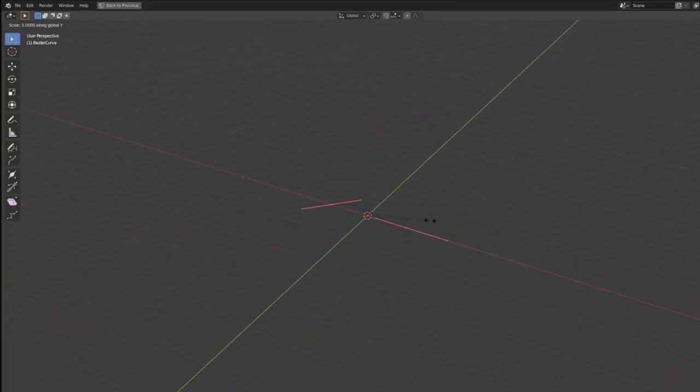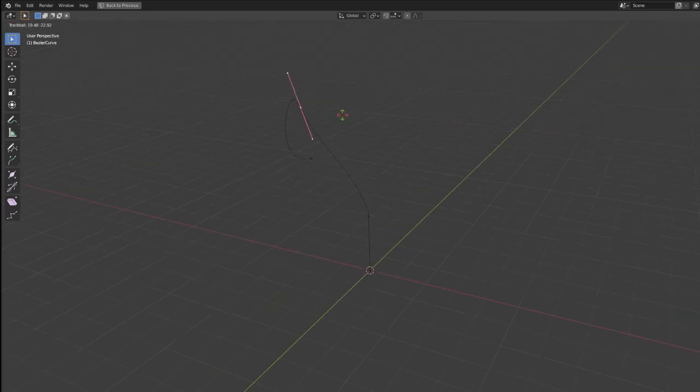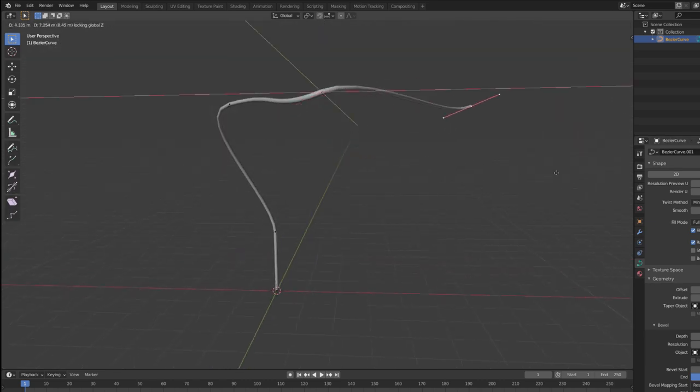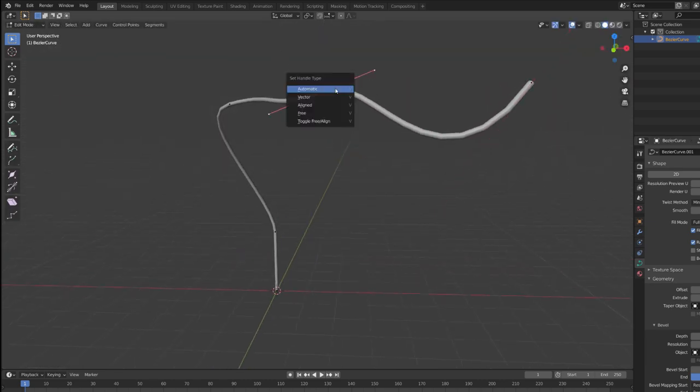Let's talk about what else you can do with paths. They're also pretty good for making wires. If you up the bevel amount, it will give the path some thickness. Hit V and set a handle to vector to make hanging wires.